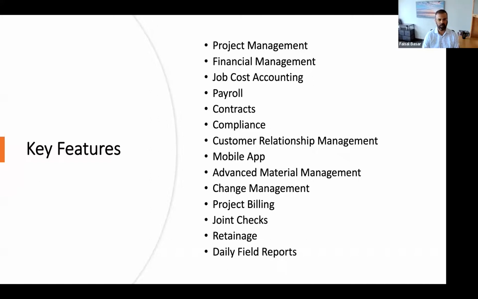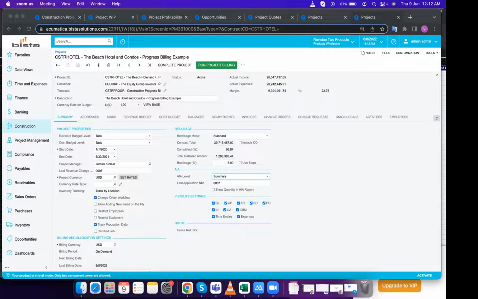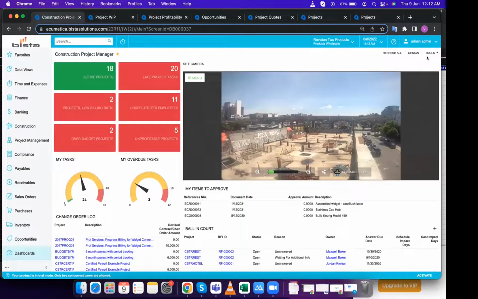What we will do is I will invite our consultant Vimal to walk us through a demo of Acumatica. Thank you, Faisal. So let me just take you to my screen. Okay. Faisal, can you see my screen? Yes, we can. Okay, thank you. So I'll just log out and log in again.